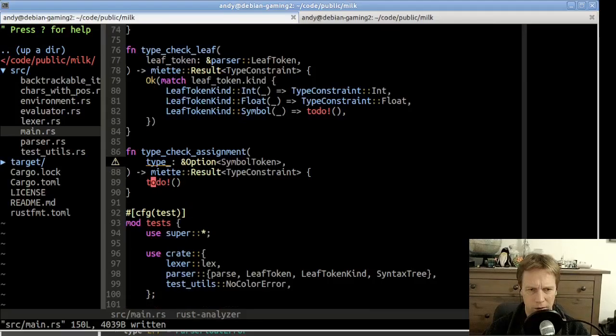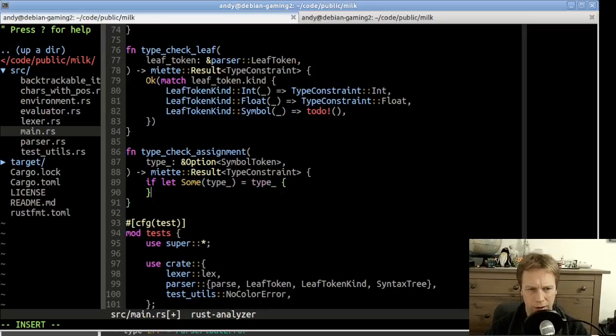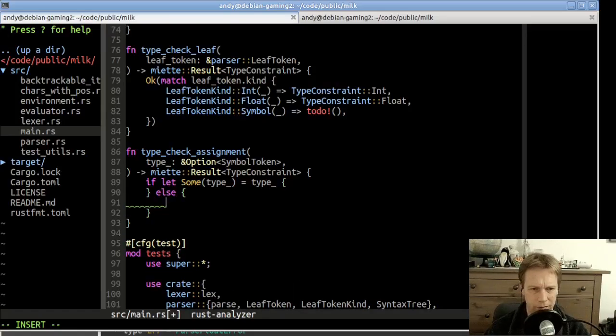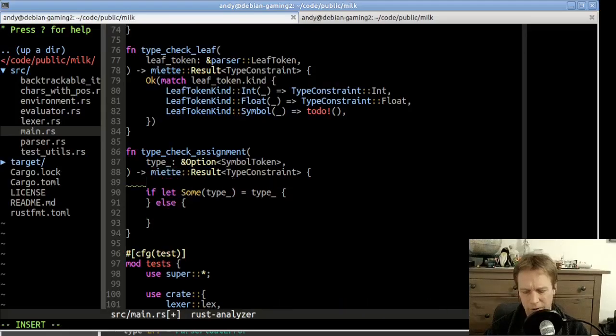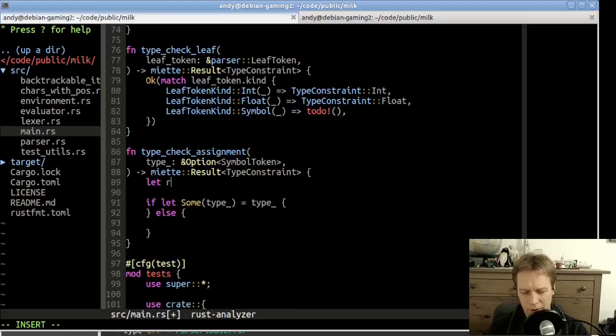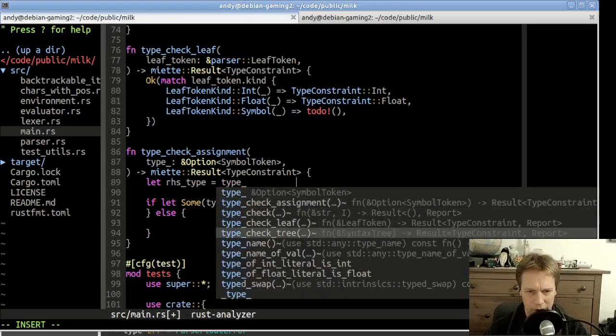So when we're type checking an assignment, if there is a type in there, then I think it's very clear what the type of the right hand side should be. And if we don't have a type, I think there's not much we can do here. We should just return the type of the right hand side. Yeah, I think that's it. So let's get hold of the type of the right hand side. Let right hand side type equal type check tree on.